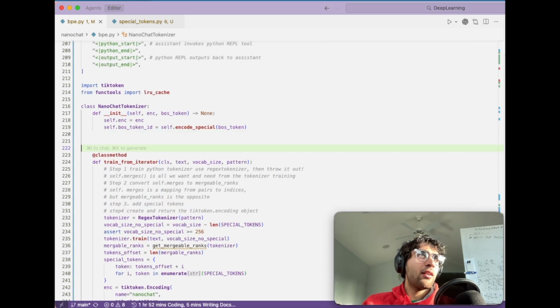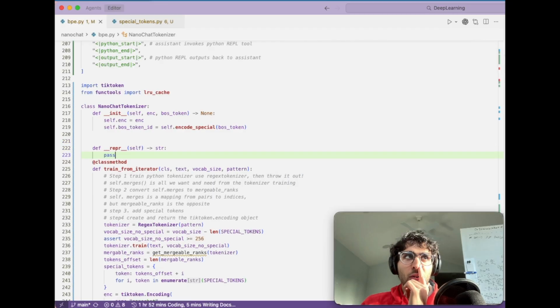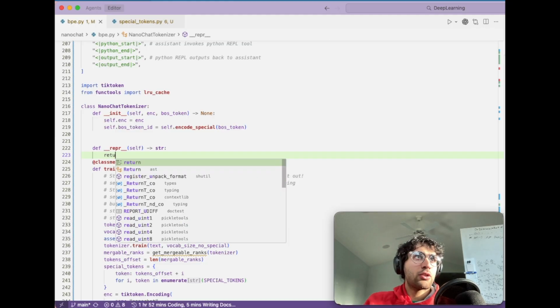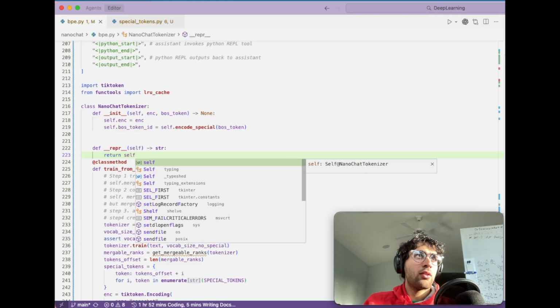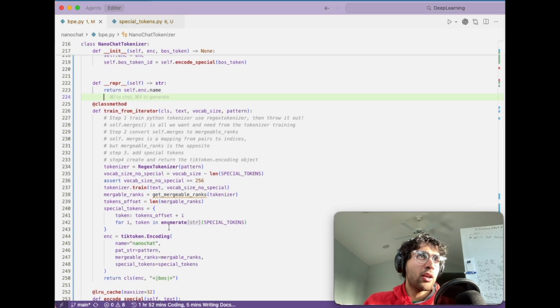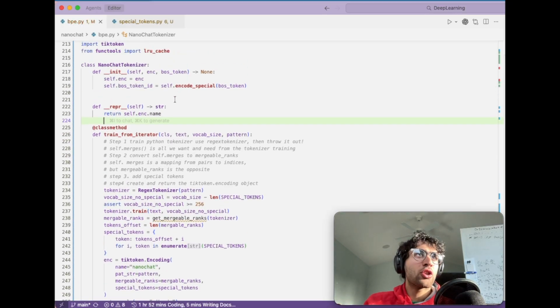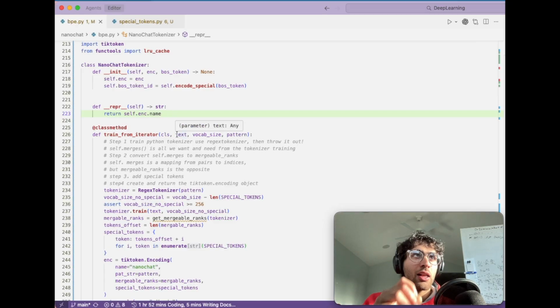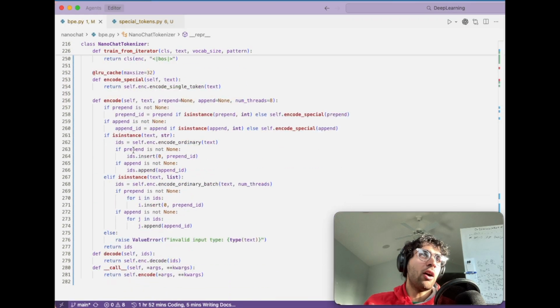And what this repr will return is just the name of the tokenizer. So it will say return self.enc.name. Hopefully this will work because we set the name here. I'm not sure if we have to put it, but I don't think we have to do that because the name should just be an element of the class. So let's see if this works later on.